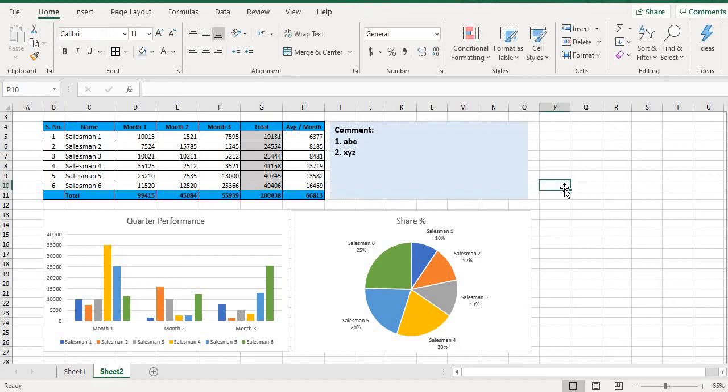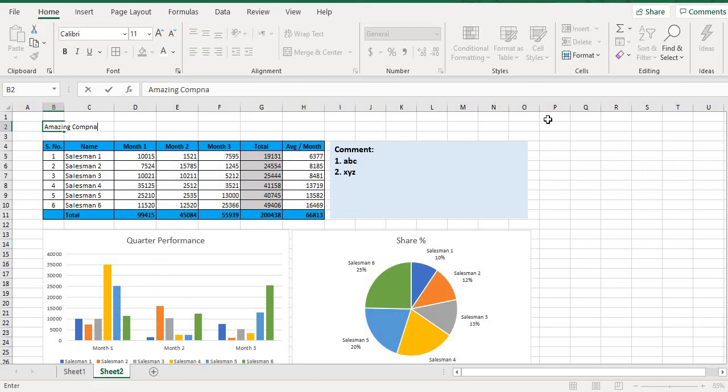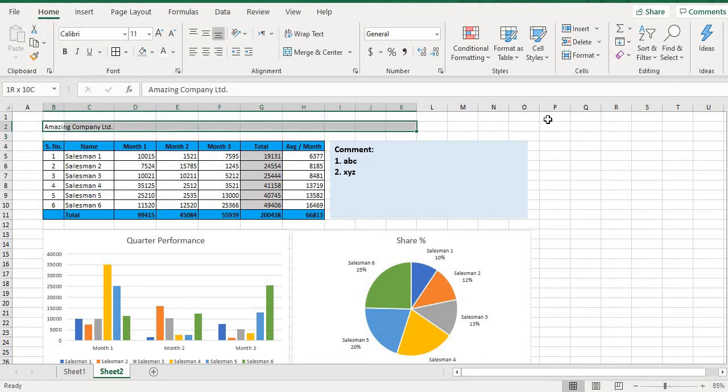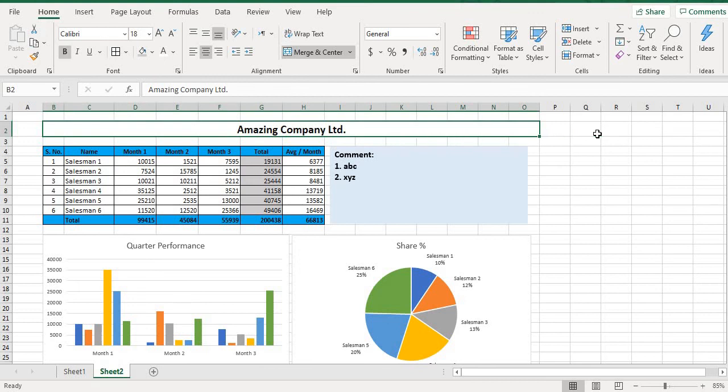So we have this small dashboard ready, but something is missing, which is the heading of the data. So here we are going to add the name of the company. Let's assume it's Amazing Company Limited. And we are going to select the complete data till comments. I will merge the heading and increase the font size so it stands out.